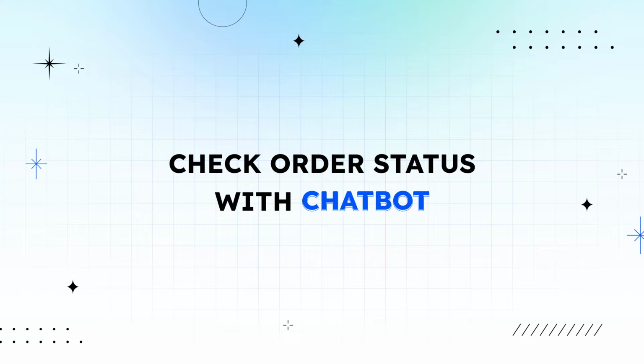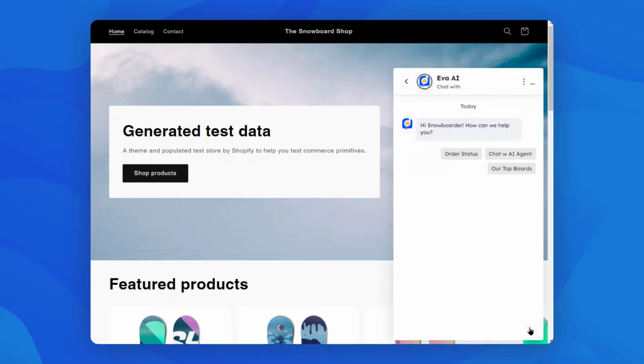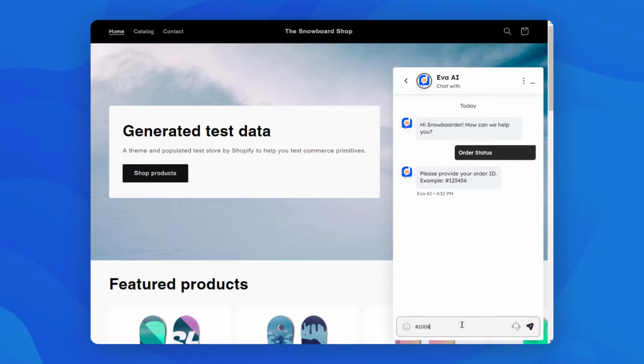Bot recipes. You can create a simple bot recipe to allow your customers to check their order status anytime. All they need to provide is order ID and delivery postal code.